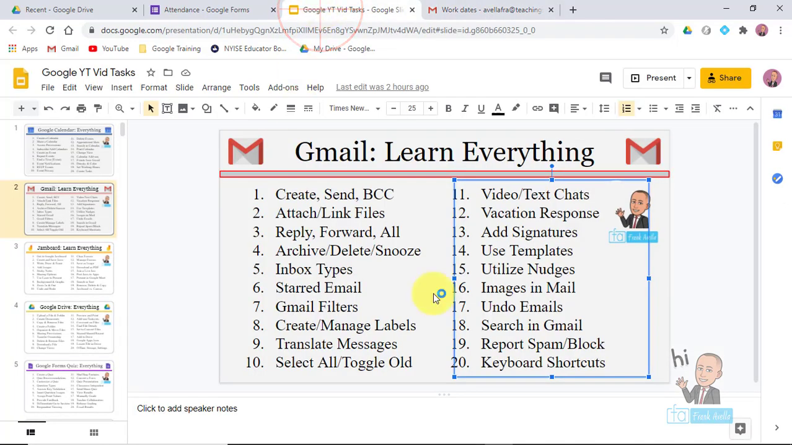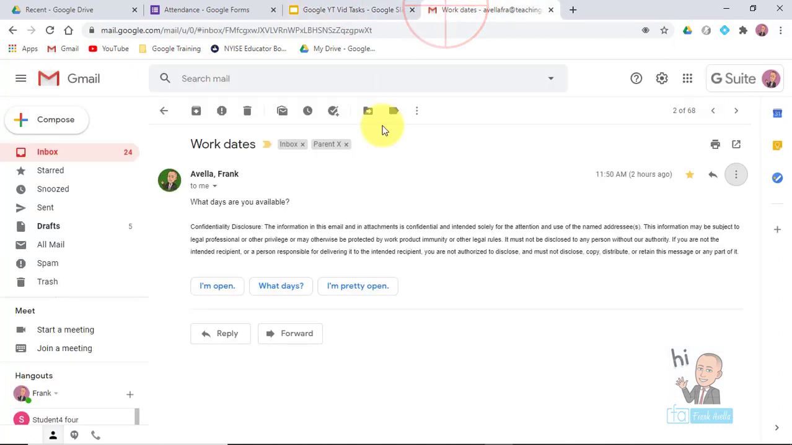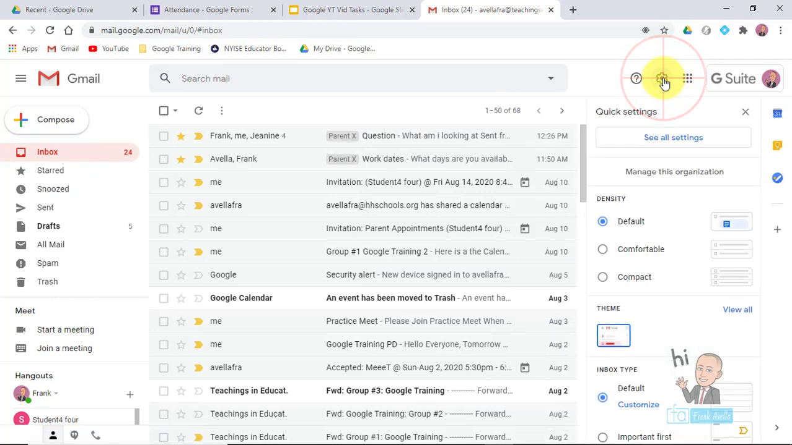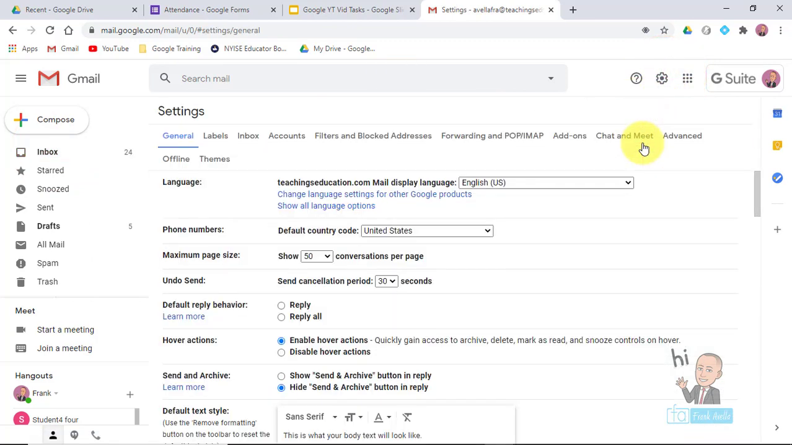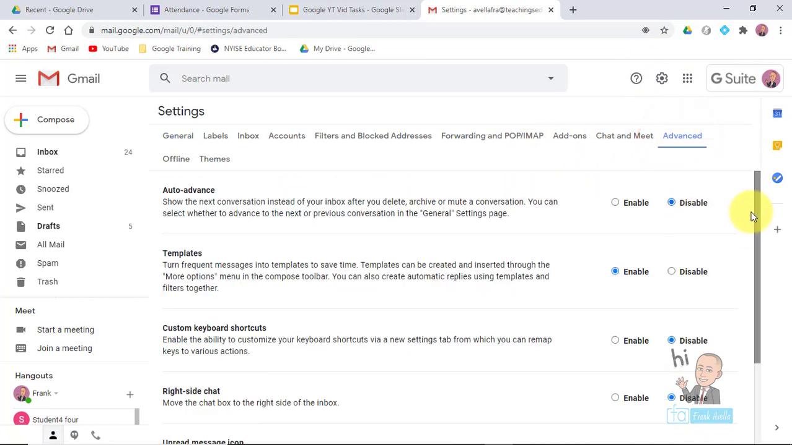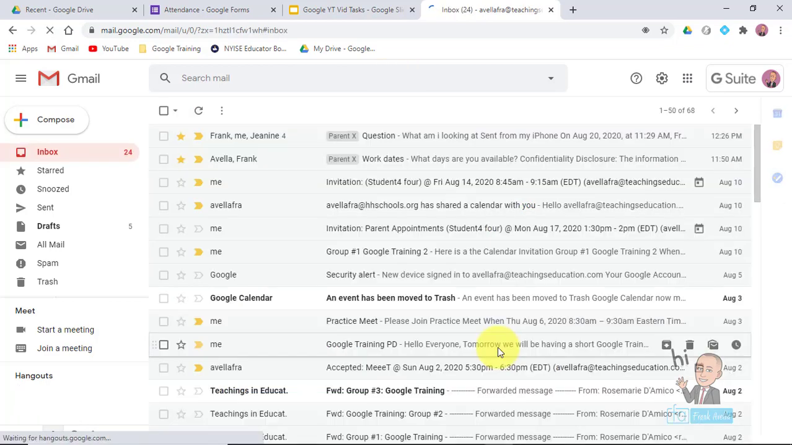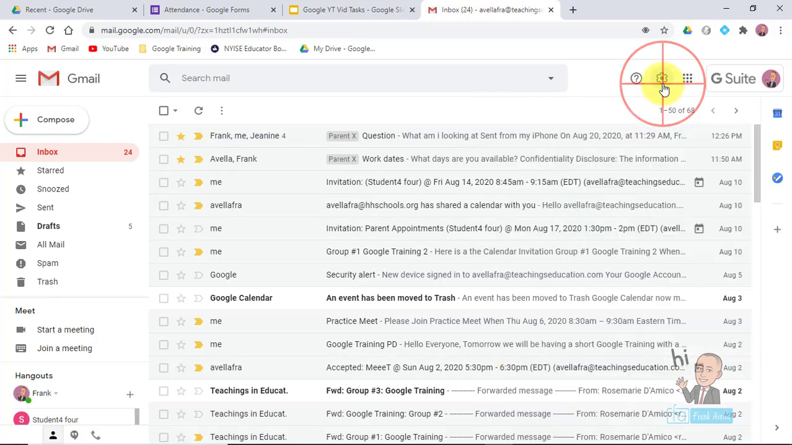Let's go to the last one, which is keyboard shortcuts, which can save you a lot of time, especially since we're working more and more using Gmail and working at our desks and things like that. So if you want to find keyboard shortcuts, you go to settings and you can go to advanced, and right here where it says customize keyboard shortcuts, you can enable them. Click save changes, and I'm going to go back to my settings.